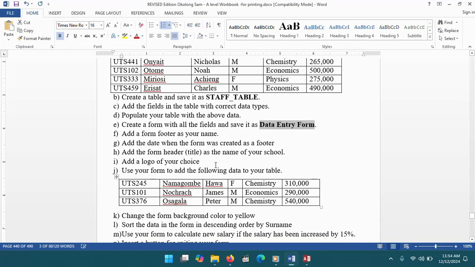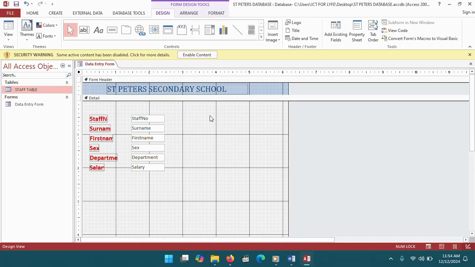Then also they said add the date when the form was created as a footer. Now when you come back here, we are also having here still under header and footer, there is a date and time. Now what you must know, whatever you are seeing here, when you click on them, they will always appear on the header section. So meaning that you will first click on it, insert it under the header, and then you can drag it, or you can cut it and paste to the section where you want it to be.